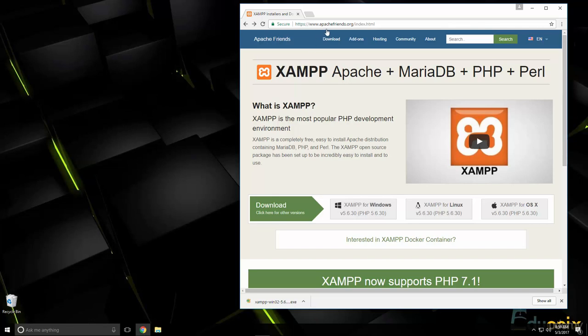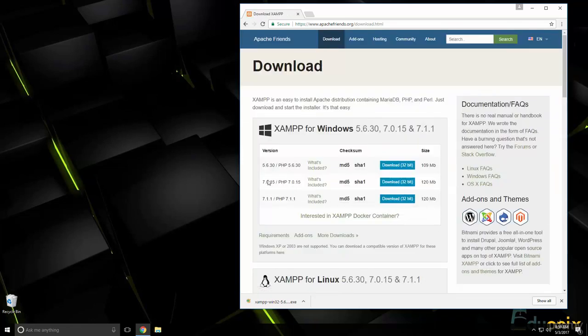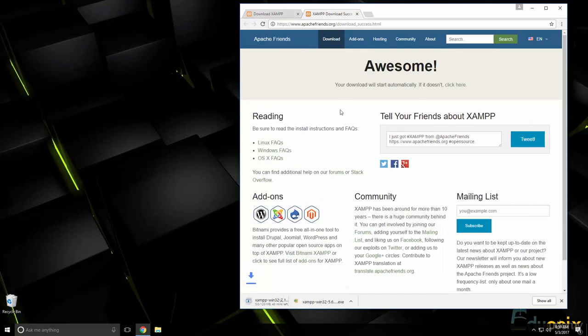Alright, so you want to go to apachefriends.org. And I'm going to go down here because I want the version with PHP 7. If we go by these buttons here, it'll install PHP 5.6. So I'm going to click this download button. And if we look over here, you'll see we want this right here, the latest version. So I'm going to click download 32-bit. Or no, that's the wrong one, so ignore this one. Alright, so this is 120 megabytes, so it may take a minute depending on your connection.